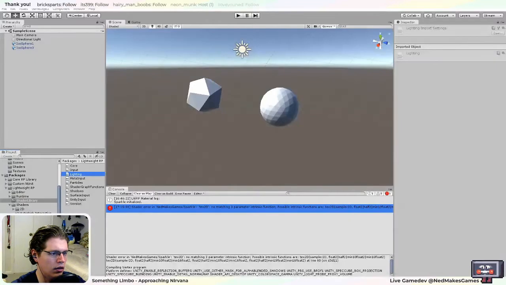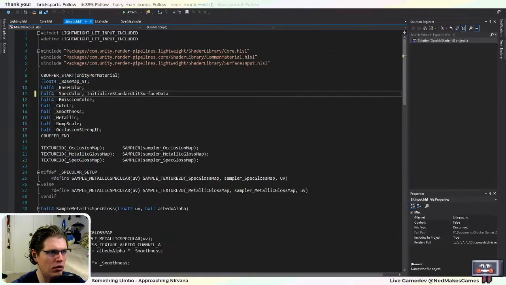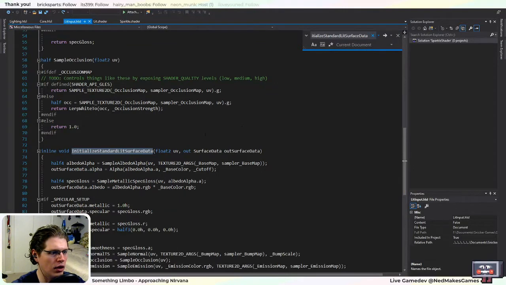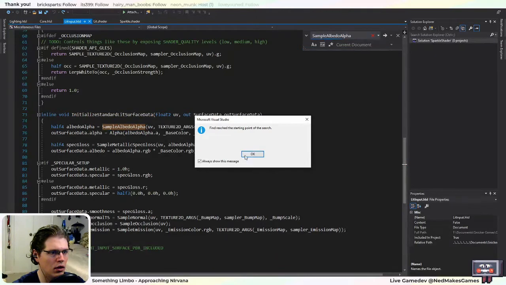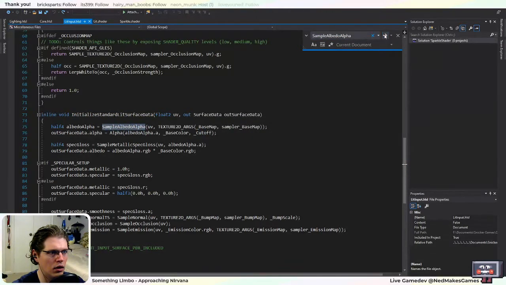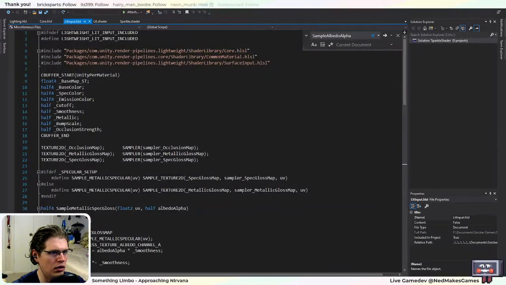Okay, so it's not there. Maybe it's in one of these other Lit input files. Okay, so it's in LitInput. I guess that makes sense. So in order to read a texture, they don't even do that here. So where does this function come from? Okay, so it comes from some other include file. They include the Core, CommonMaterial, and SurfaceInput. Let's look at SurfaceInput, I guess.